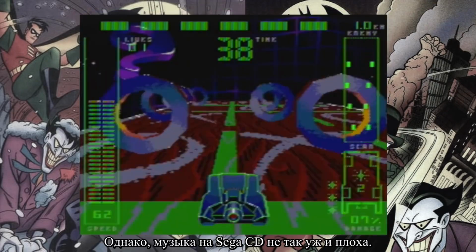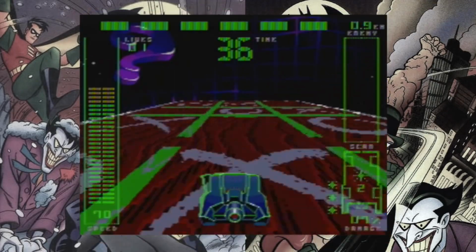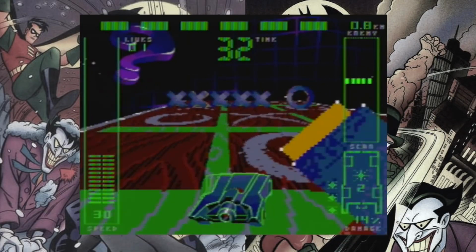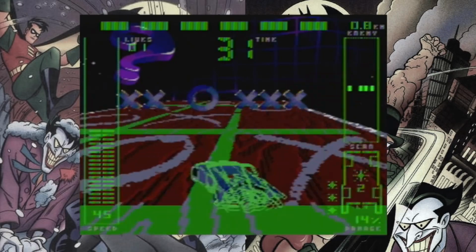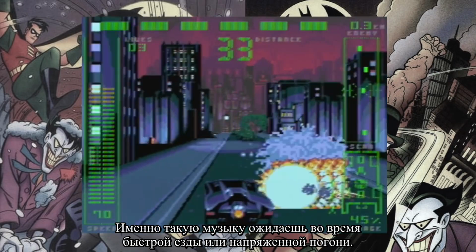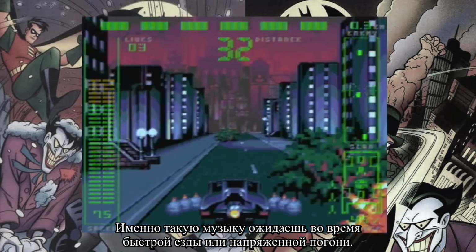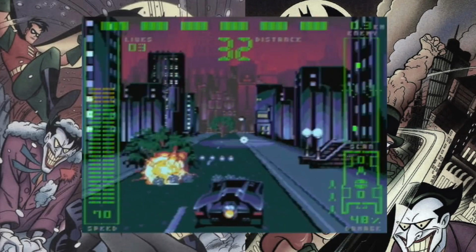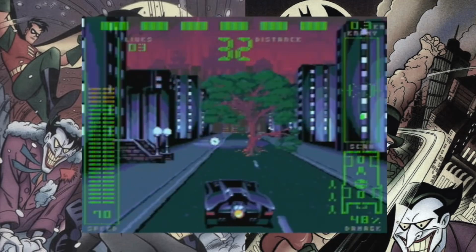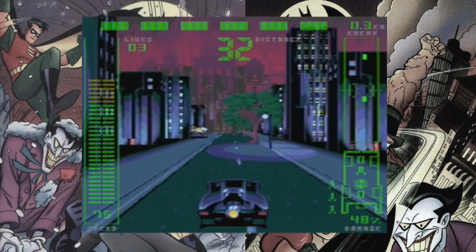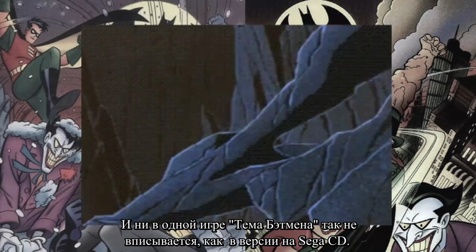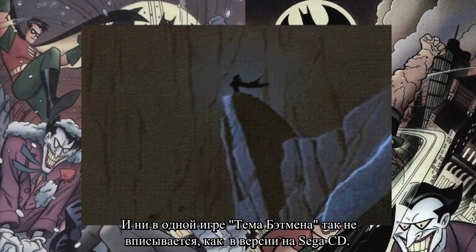But the Sega CD music isn't too bad either. It's exactly the kind of music you'd expect from fast-paced driving or an intense chase. And while neither game has the Batman theme from the show, the Sega CD version does come pretty close.